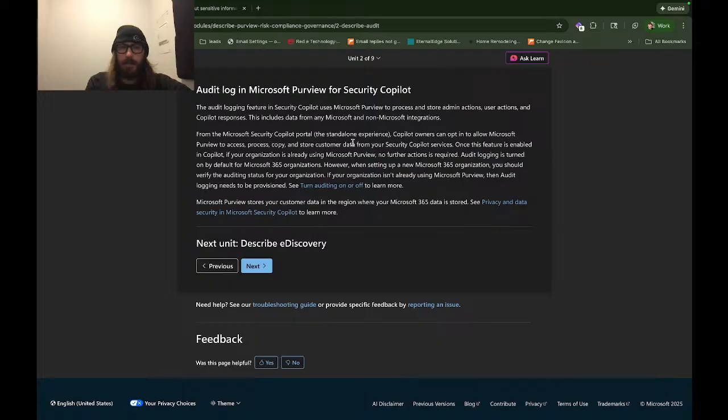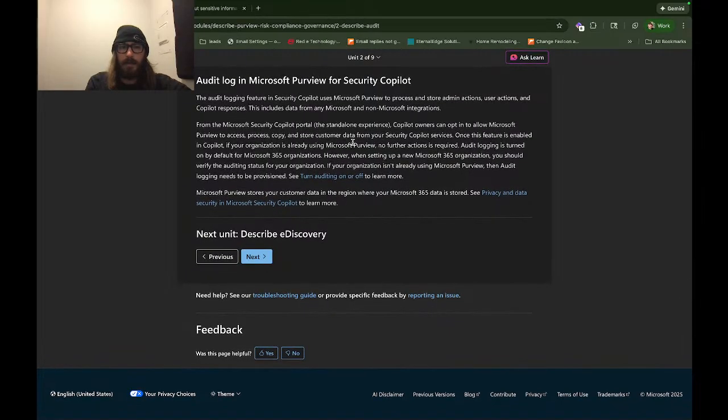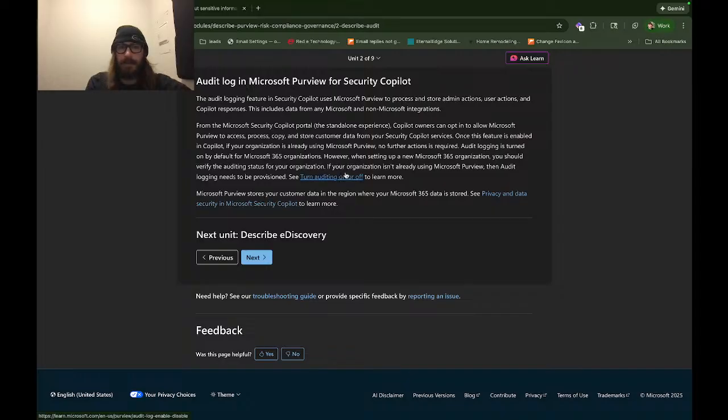Audit Log in Microsoft Purview for Security Copilot. The audit logging feature in Security Copilot uses Microsoft Purview to process and store admin actions, user actions, and Copilot responses. This includes data from many Microsoft and non-Microsoft integrations. From the Microsoft Security Copilot portal, the standalone experience, Copilot owners can opt in to allow Microsoft Purview to access, process, copy, and store customer data from your Security Copilot services. Once this feature is enabled in Copilot, if your organization is already using Microsoft Purview, no further action is required.